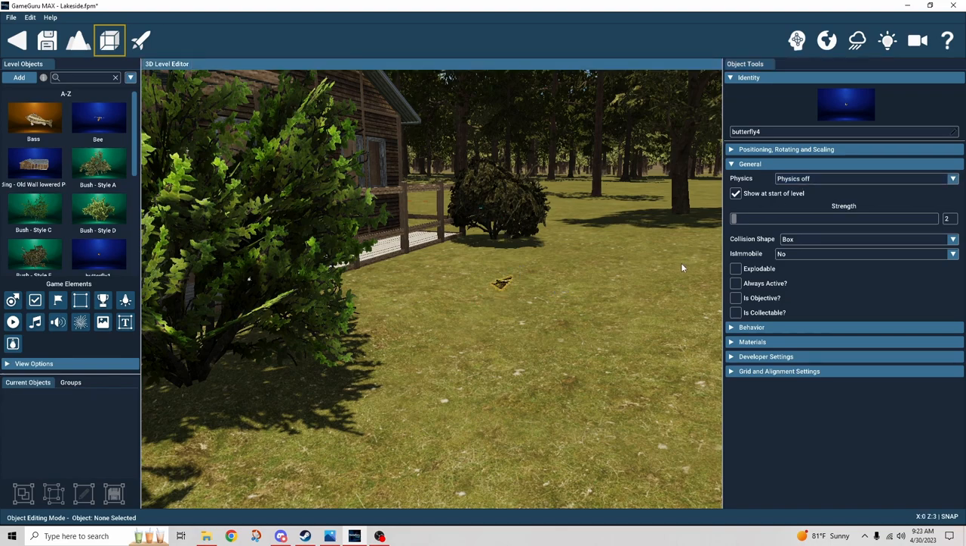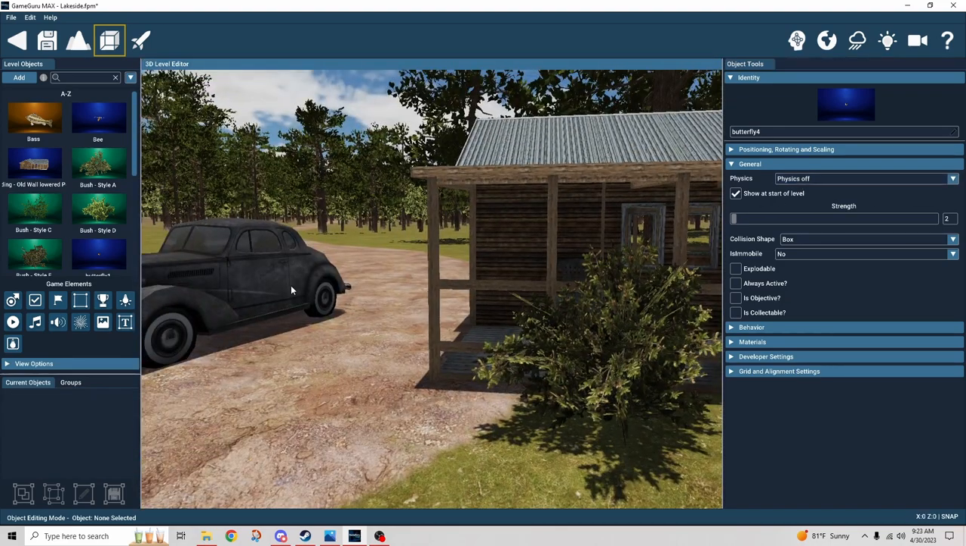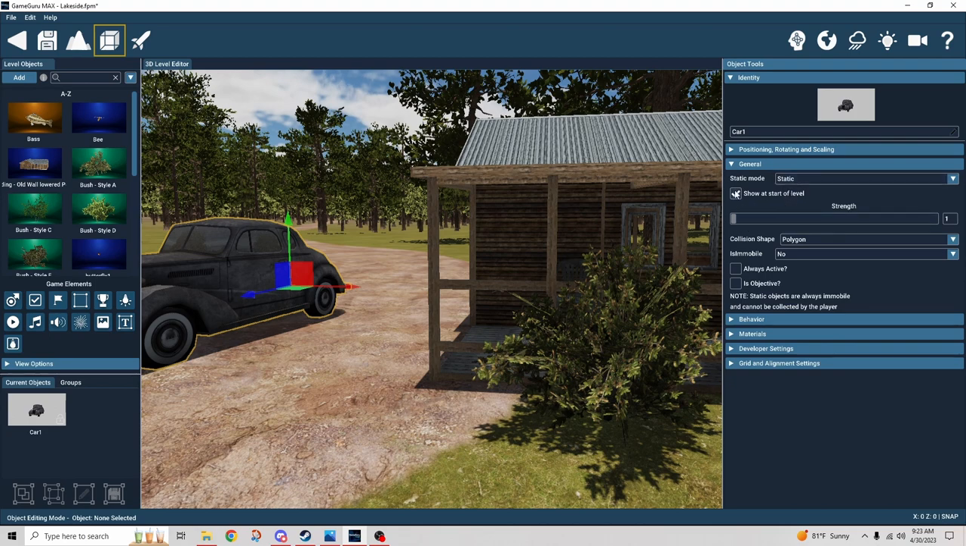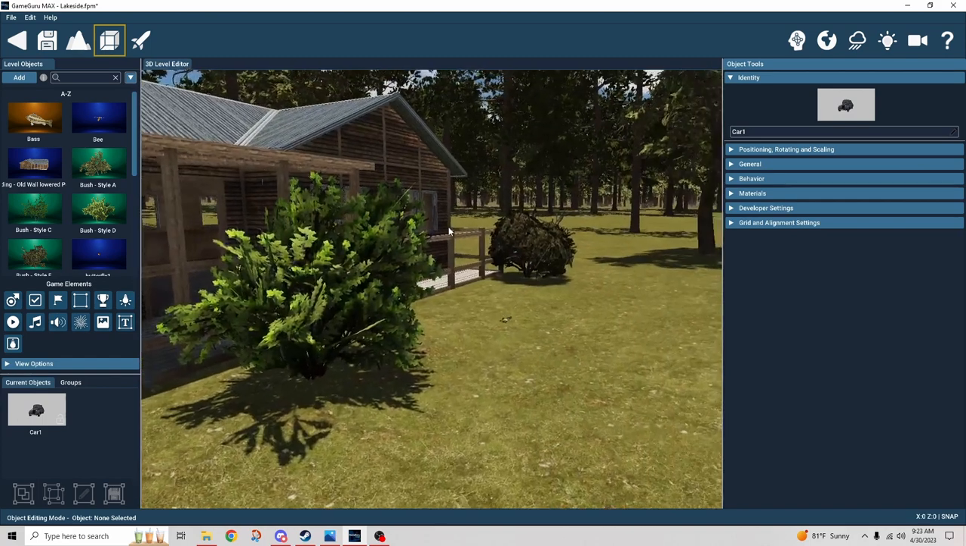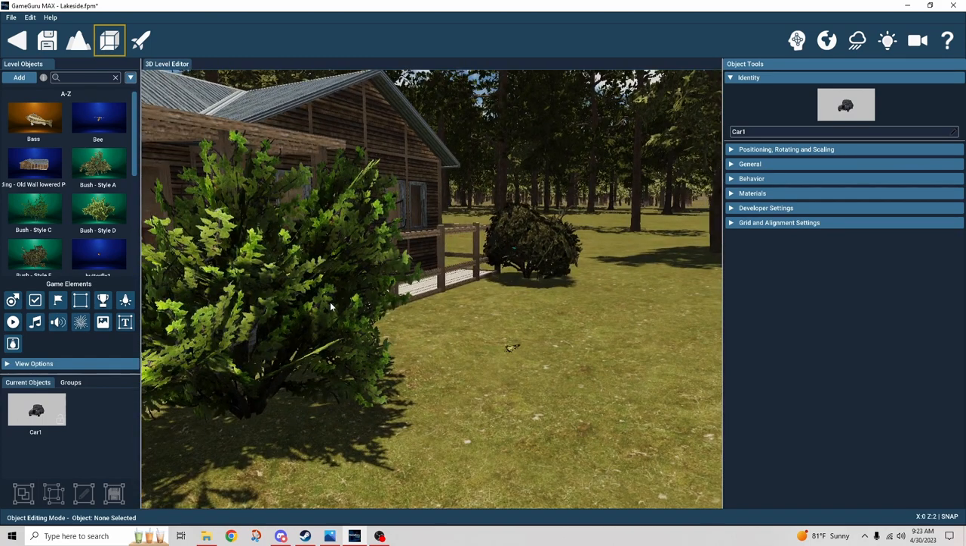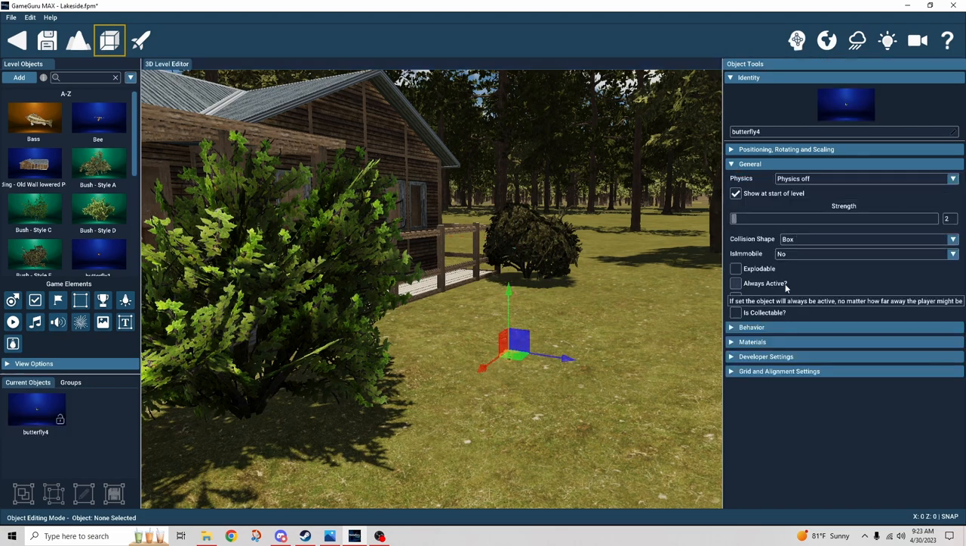So for instance, if we look at this car and I click on that, we can see that it's static. And because of that, I can't add a behavior. So it needs to be either physics on or physics off. If you have physics on, then you want to consider some of these other options, like is it a mobile, yes or no, and what kind of collision shape it has and so on. But this butterfly has its physics off, and that's really just so it'll continue to fly and not knock into anything.